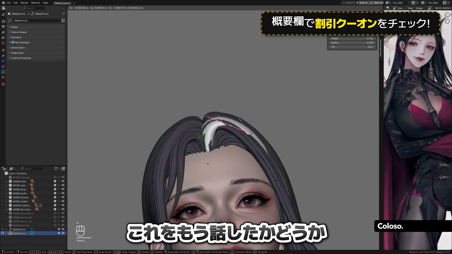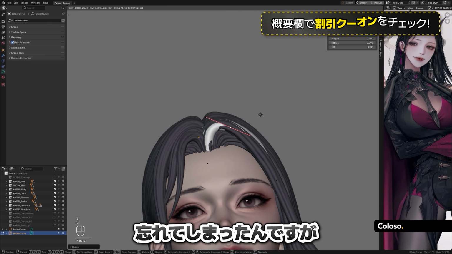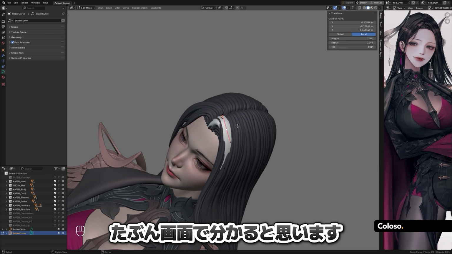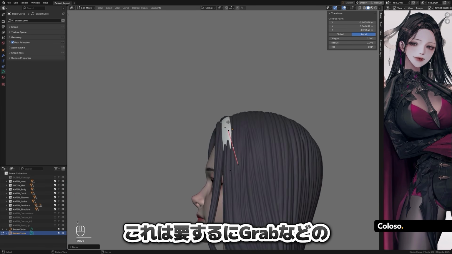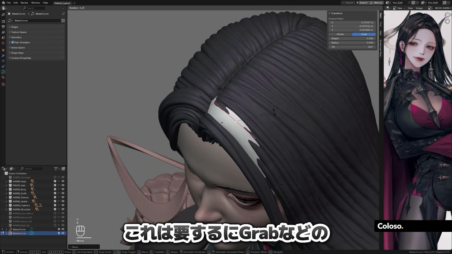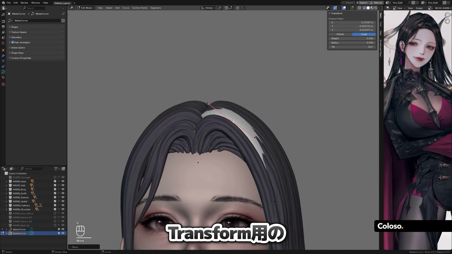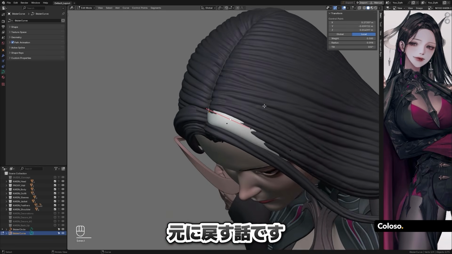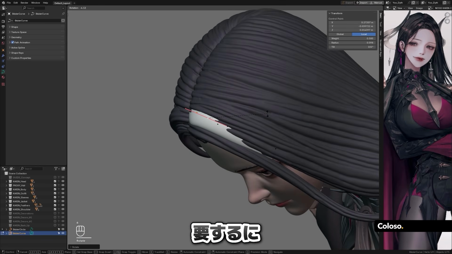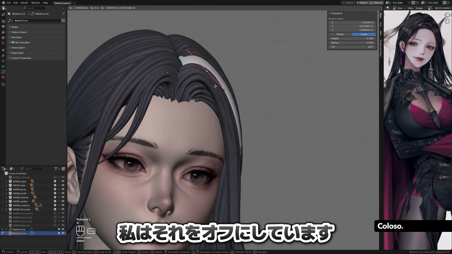Yeah, and I forgot if I already talked about this or not, but you can probably see that I'm restoring the shortcut for the grab, for the transform shortcuts. Yeah, so basically I turn off.